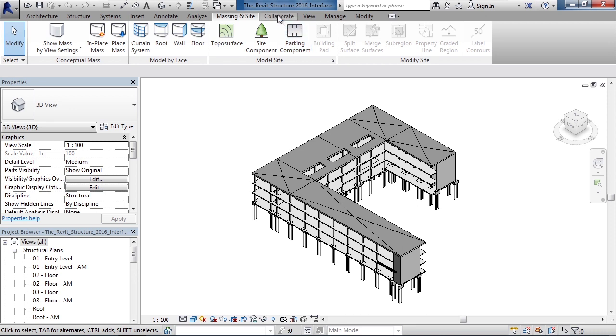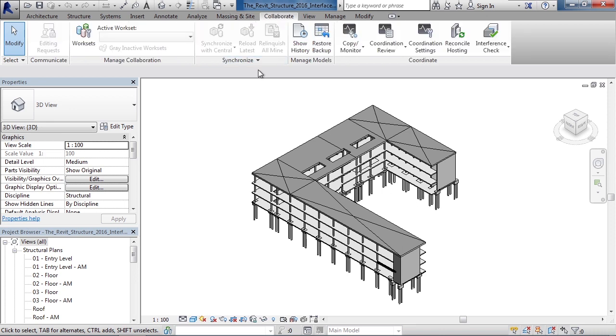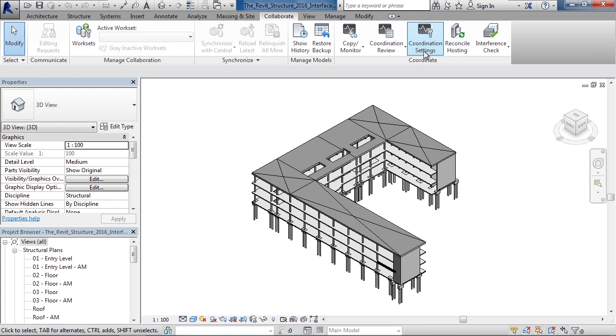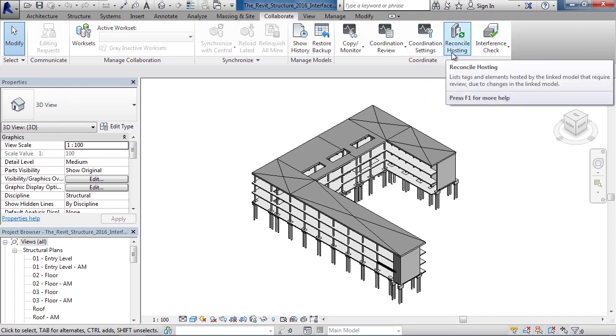The next tab over is Collaborate. This is if you're working in a collaborative environment with, let's say, an architect or a mechanical designer or an electrical designer, where you have one Revit model, but you all share information back and forth. This is where you can set up the worksets for sharing. You can look at what's being copied from user to user, what the coordination settings are, and then if there's any interference when you're actually sharing data.